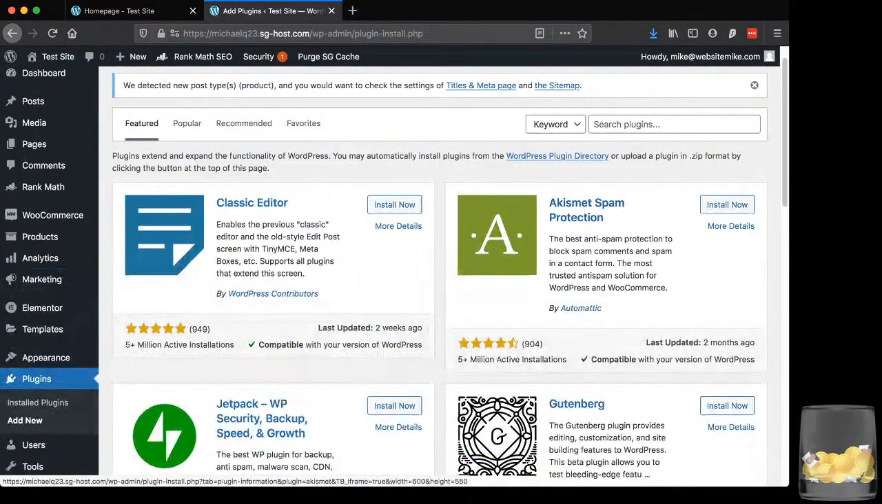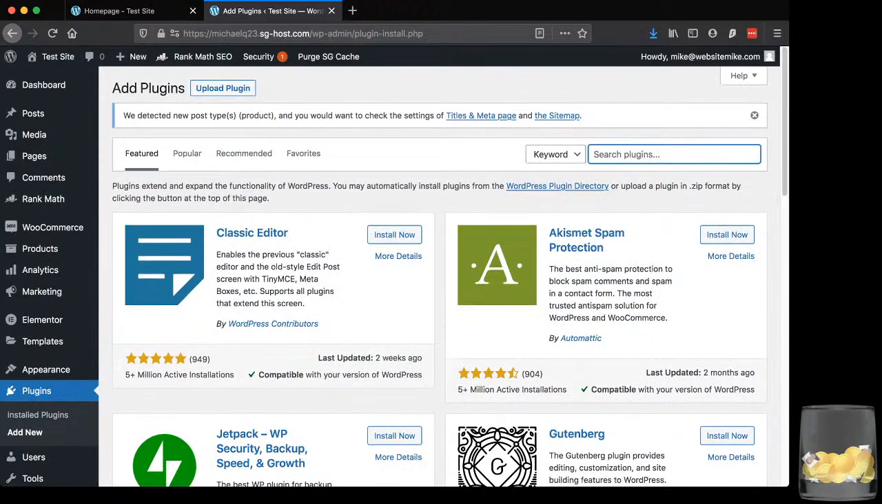To install, you just click on the Install Now button and then activate for any one of these. You can also click into the search plugins box and search via keyword, author, or a tag. You can look at these different filters, popular, recommended. So that's a bit more about plugins.